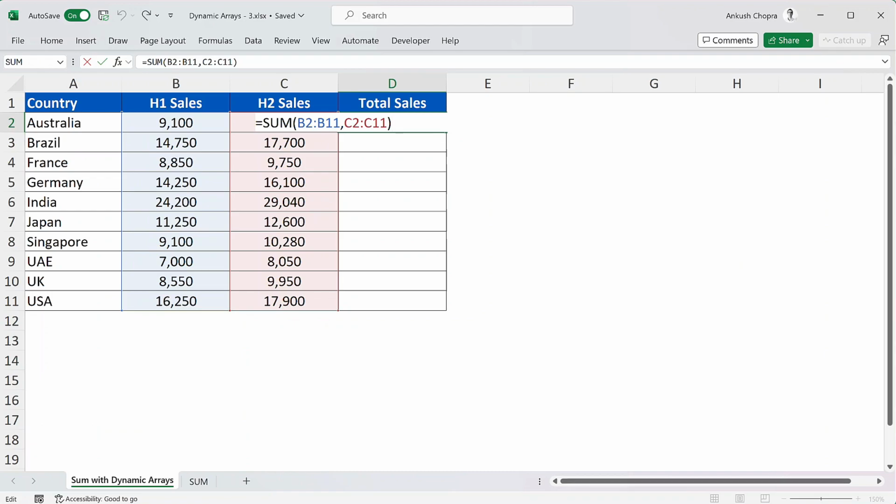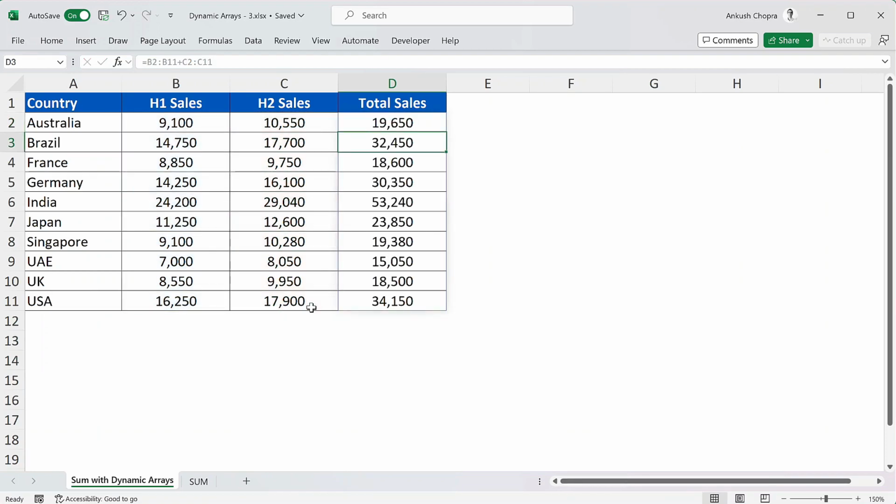And that is why if you use the sum formula here, instead of adding the values row-wise, it adds all of them up. This is the nature of the sum formula, to add all values up. Now if you still want to use dynamic arrays as it prevents accidental modification of formulas, then you can use an alternate approach. You can write the formula using the plus operator instead of the sum function. You can write it as all H1 sales plus all H2 sales. And you get the total sales.